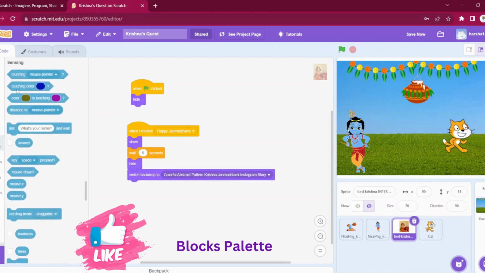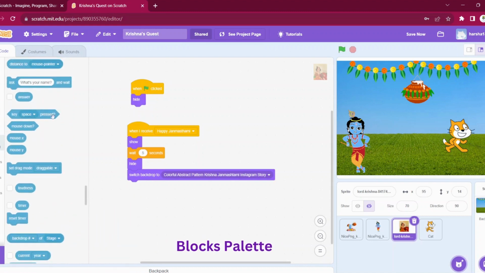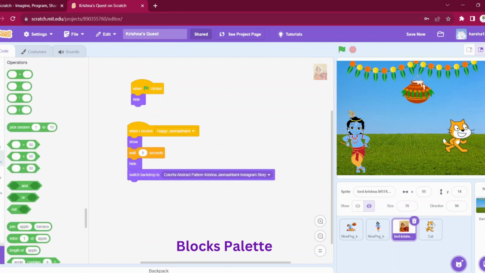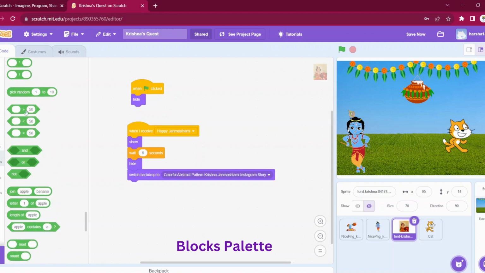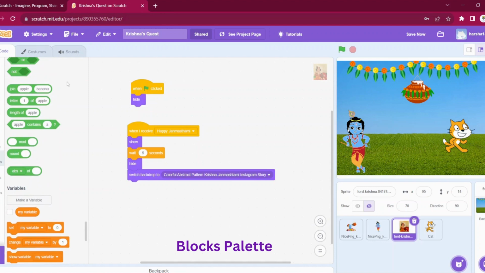And in sensing, we will add some conditions like touching the pointer or touching the particular sprite or something related to touching. And if something is pressed, then we can use this condition. And in operators, we have different operators, plus, minus, multiply, divide, pick any random, less than, addition. So all these will be very useful when we are writing some logic. We will go in detail later, but for now you can just check what are the operators.